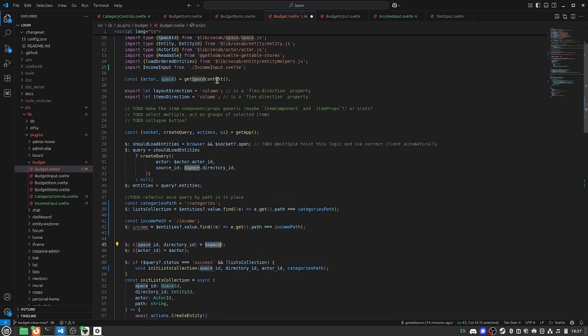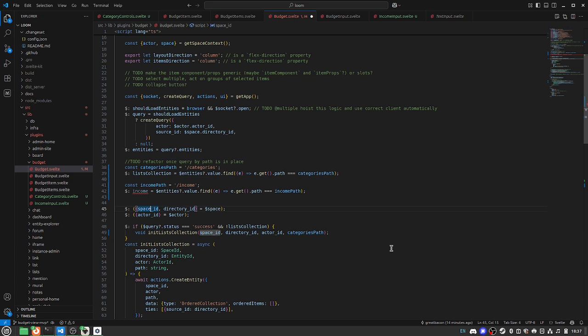Oh yeah, views also exist in a context where you can pull off the space that they exist within and the actor that is looking at them. So you also have access to space. In this case, we then pull off the, okay, yeah, they're mad that we're not doing anything with it. Grab our space IDs, our directory IDs, our actor IDs. Kind of surprised we didn't do that higher up, but anyway.